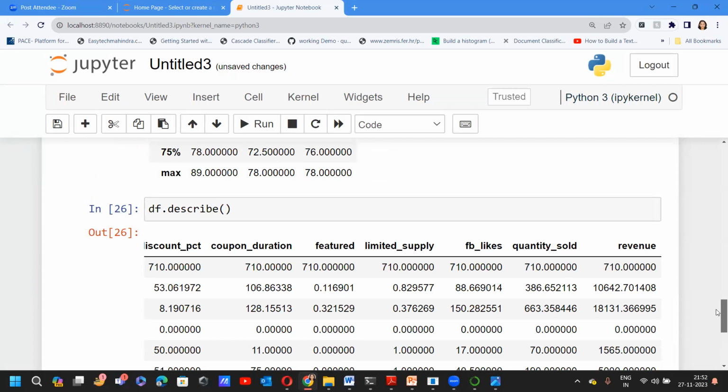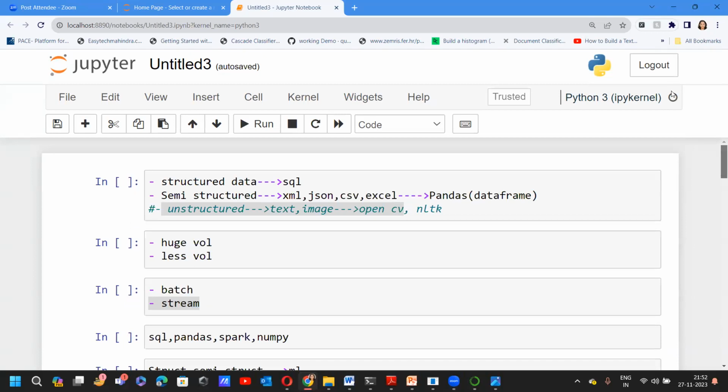I'll repeat. Tomorrow we will talk about selection. So once we have loaded data into a data frame, how to select a single column, multiple columns, rows, subsets, conditional selection, filter, how to rename a column. These are all the things we will see tomorrow. But today what we have discussed is a very new thing, that is pandas, right?